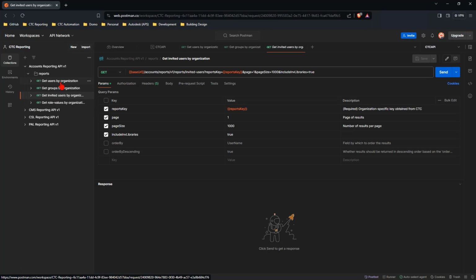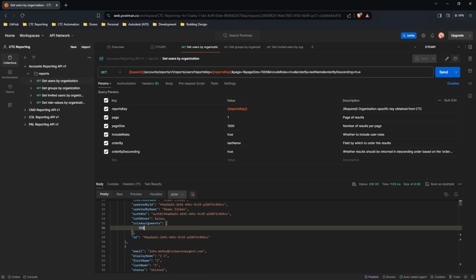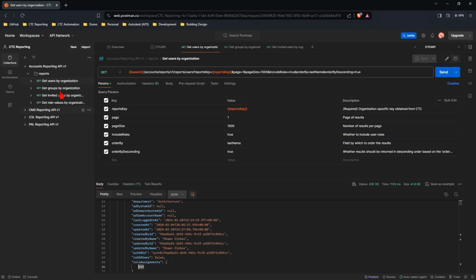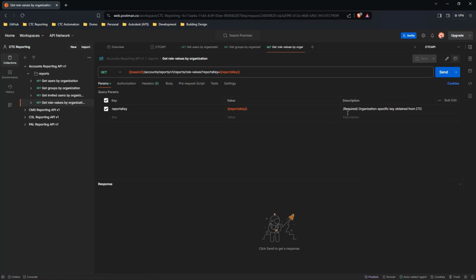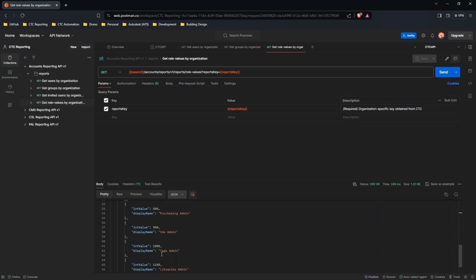And within the actual users and groups inside of here, you'll notice that there's those role assignment values, 900, for example. What does that even mean? What's 900 mean? Well, if I go to get role values, this is a very short little request, but it'll tell you role value 100 means that they're an organization admin directly assigned. 200 means they're a user admin. Down here, 900 means that they're a CMS admin.